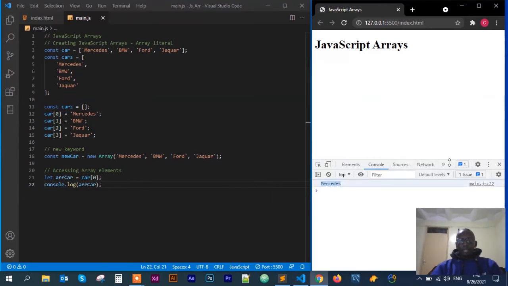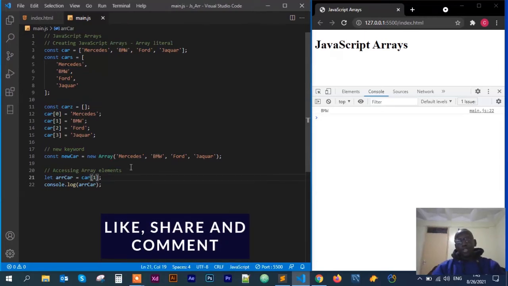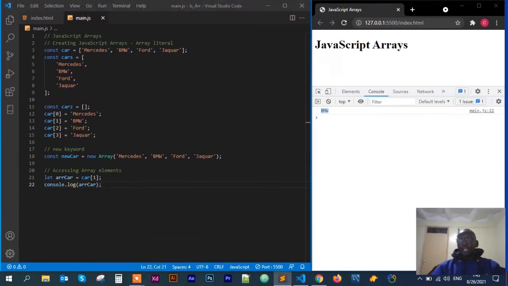Pull this up a little bit because of this part here that is blocking. So now guys, you can see we have Mercedes. So what if we wanted to access maybe the second value, which is another element, which is BMW? We are going to use index 1. And when you save here, you can see as well it changes. So this is how we access an array element by referring to the index number.